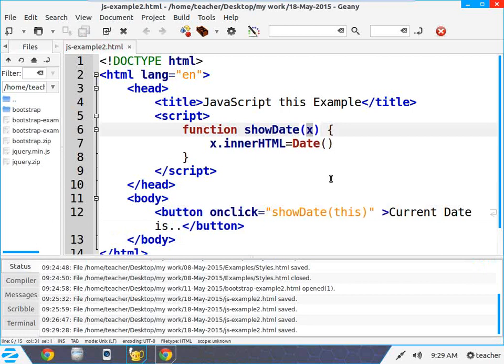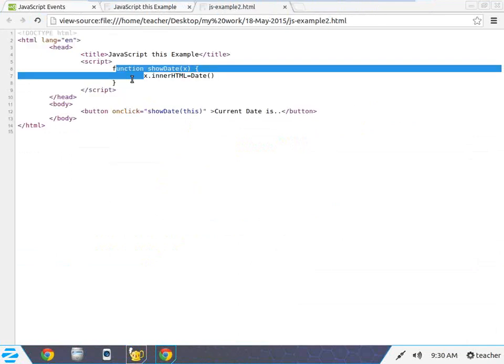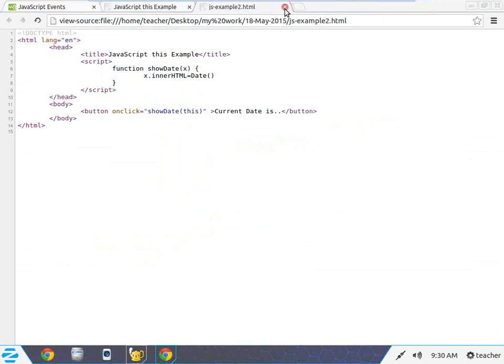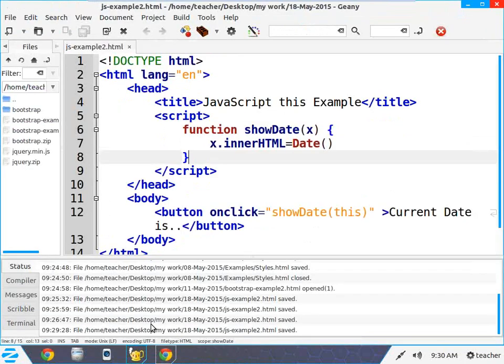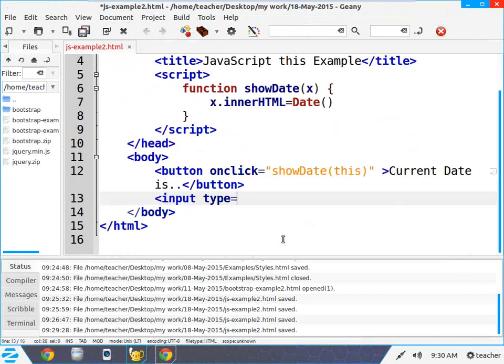So for example, it's got set now. This is the new code. If you want to see that, we use view source. It's a function showDate, right? So the same code now we can use in multiple things. For example, let me show you another thing.